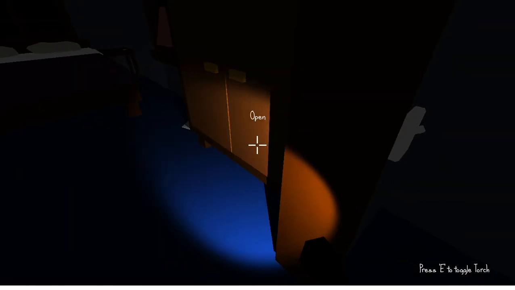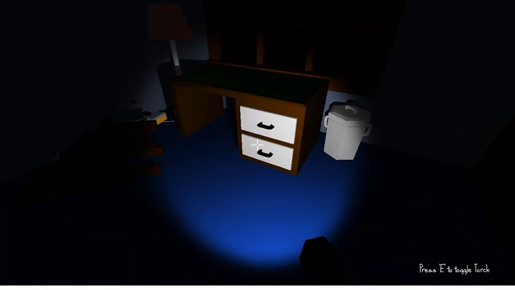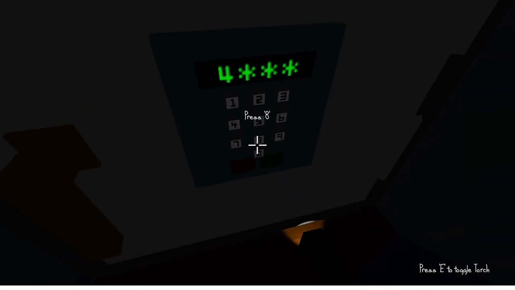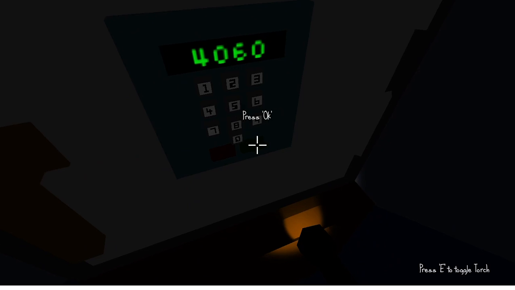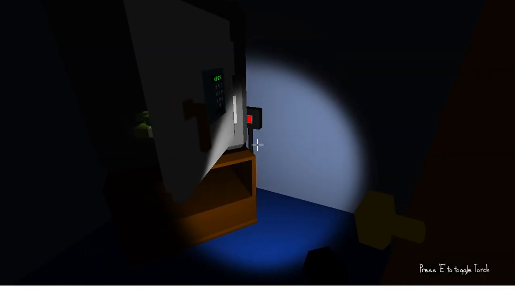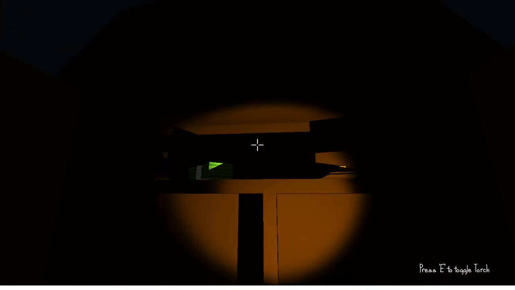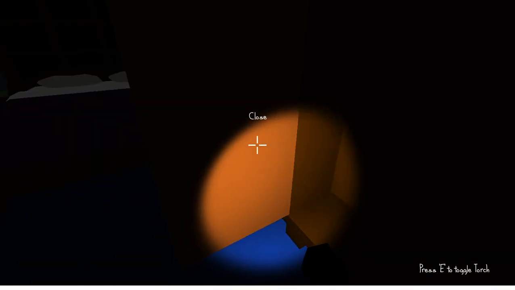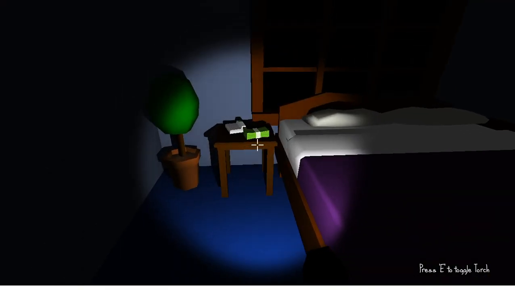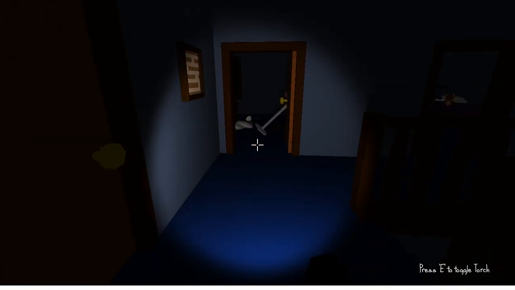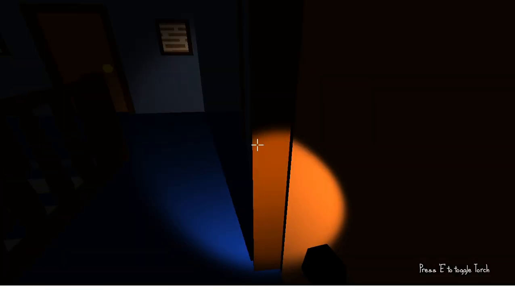Oh wait, this is the thing. Okay, wait. I hope that this code is for it. 4060. Okay. Oh, what was that? There's an alarm. Just grab everything fast. Close that and close this. Is there something outside? Yeah. We finished everything. We're the very organized thief. So let me just close all these doors.